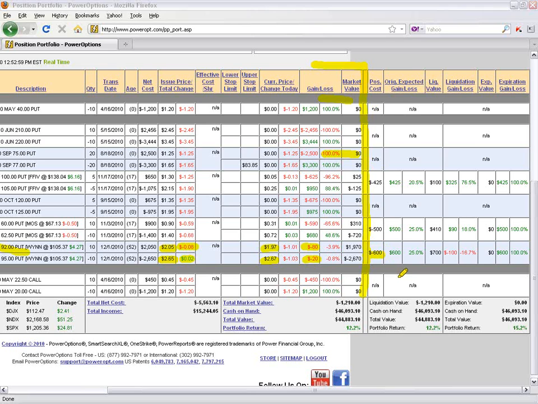Well, we originally collected about 60 cents of net credit, and we did 10 contracts. We collected $600. Our original expected gain was $600. If the stock stays above both put strike prices, both puts expire worthless, which would be an expected 25% return. Now the next column we're shown is the liquidation value. If I bought to close my sold put right now and sold to close my long put, it would cost us $700. So we'd have a loss of $100 or 16.7% of our original expected gain.